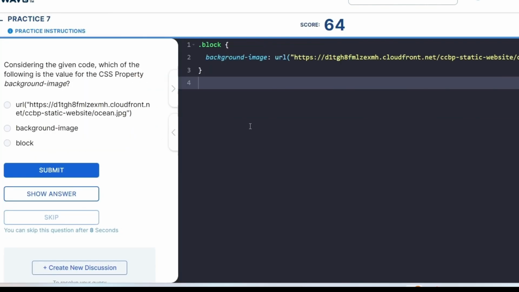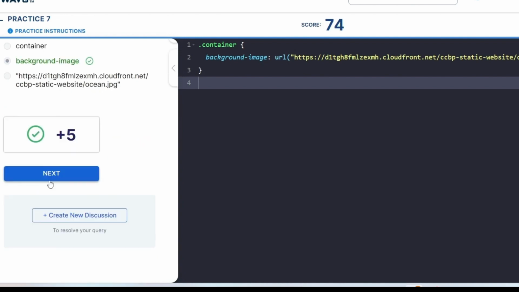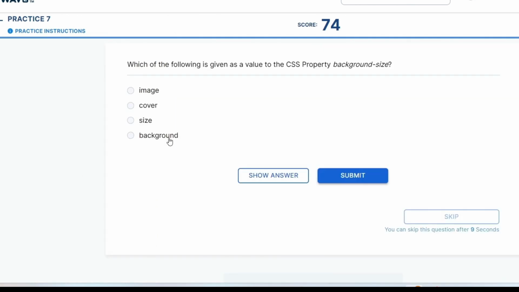Consider the given code. What is the value of the CSS property background image? You can select it as URL. Consider the given code. What is the following CSS property? The CSS property background-image. Which of the following is a value of the CSS property background-size? We can mention cover.